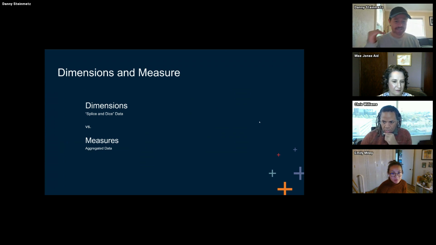But measures, the key to understanding measures is that they are aggregated data. They can be aggregated. So what that kind of means is you can take the sum, the average, like May was talking about. It's those typically numeric, but not always, fields. So those are going to be our measures.